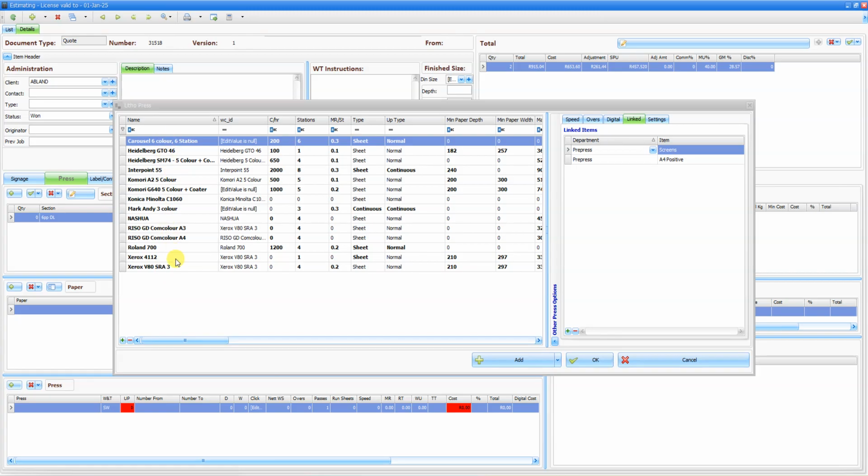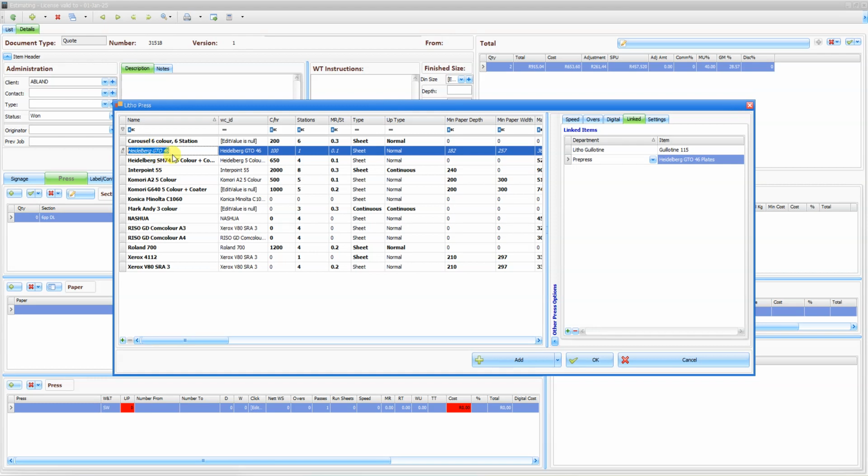Now, each machine has specific capabilities. In the case of this Komori or the GTO 46, if I scroll across, the first thing we require is an hourly rate for that machine. What does that machine cost to run per hour? We require that from you. Next to that, stations. In other words, how many colors can this GTO run? In this case, it's a single color machine, so the stations is 1.